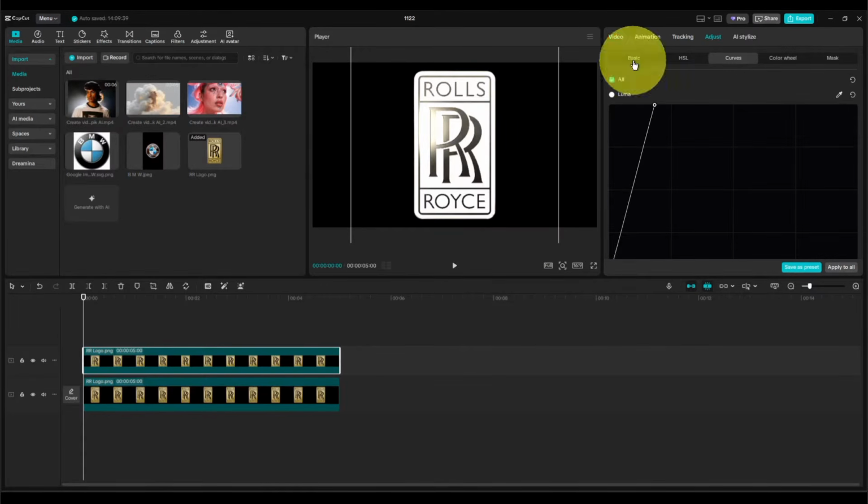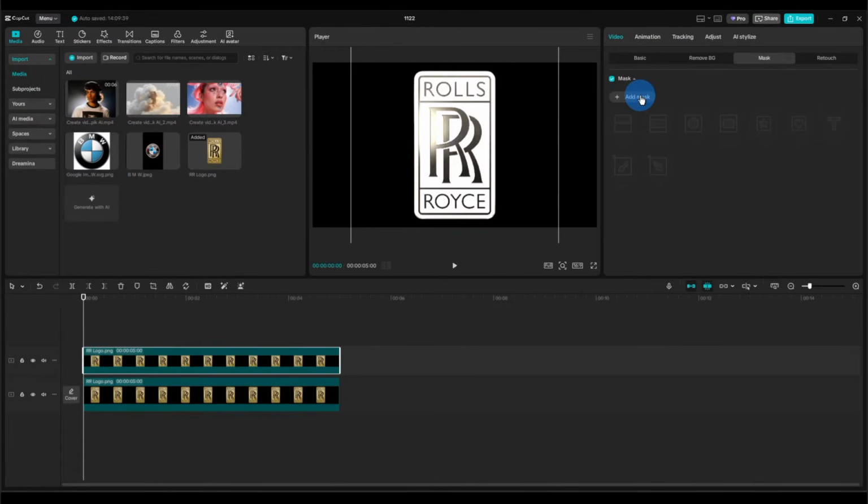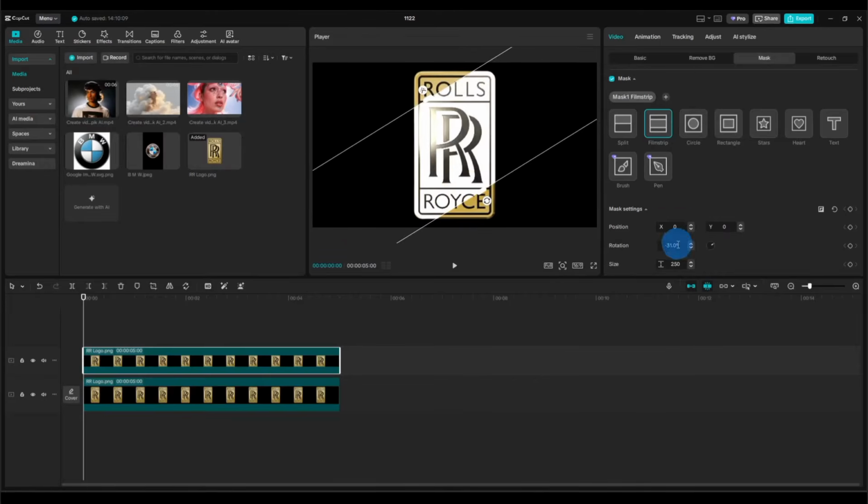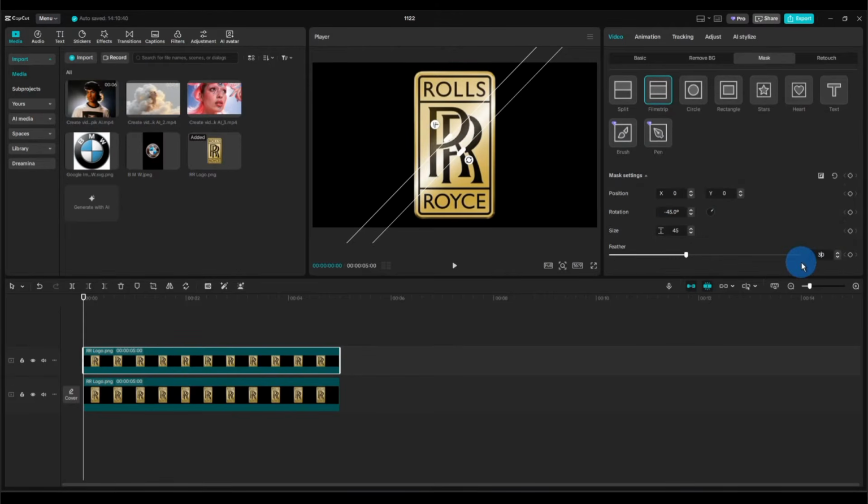Now, go to the Video panel. Open the Mask section. Choose Film Strip. Rotate it to -45 degrees. Set the size to around 45. Increase the feather to about 30. You can adjust these numbers depending on your shot.